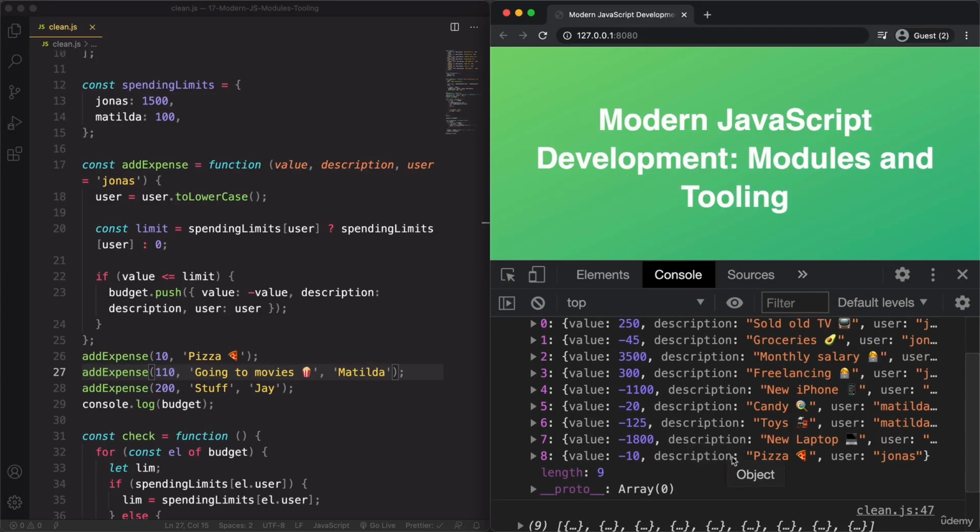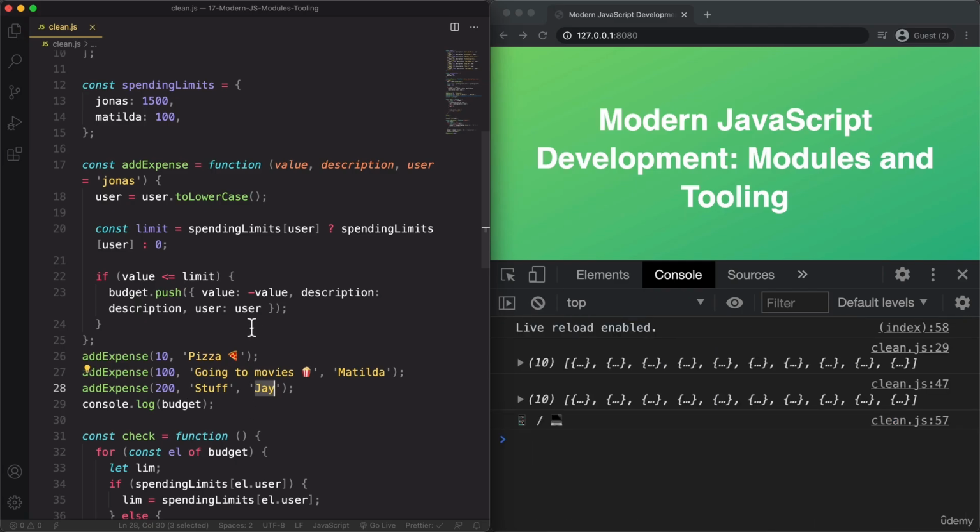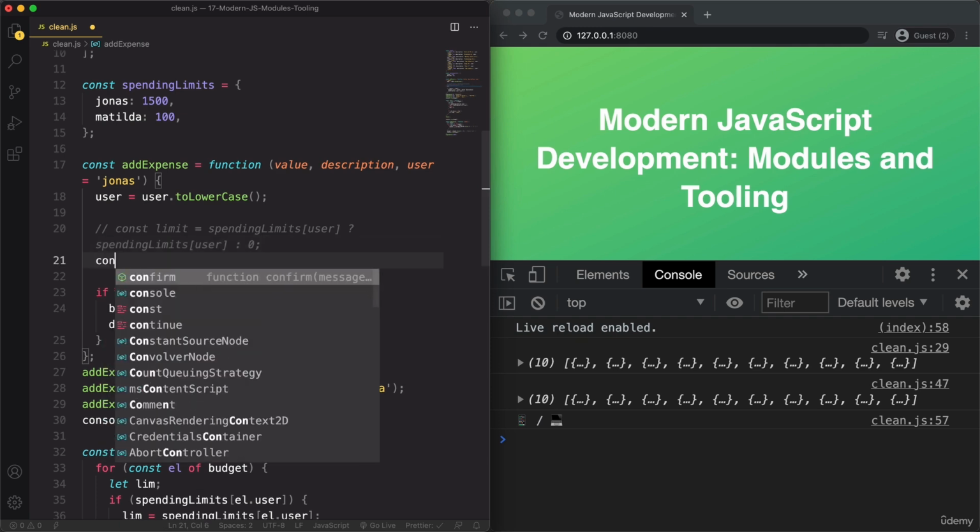So now the last one that we have here is pizza. Okay, and the same here for J. So again, J is not in the spending limits, therefore his limit is 0, and that means that his expense is not going to be added. Okay. Now, this one here works just fine, but we could make it even more clever if we wanted. So let me show you another way of doing the same thing.